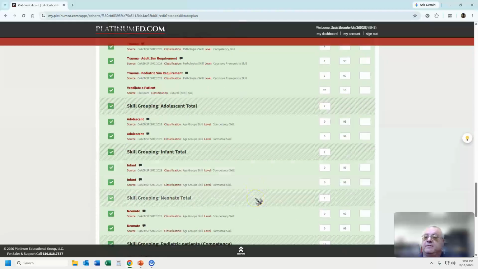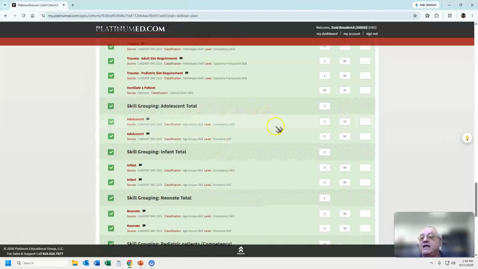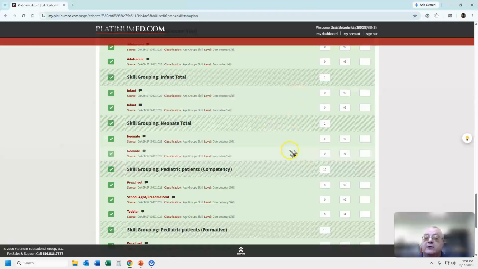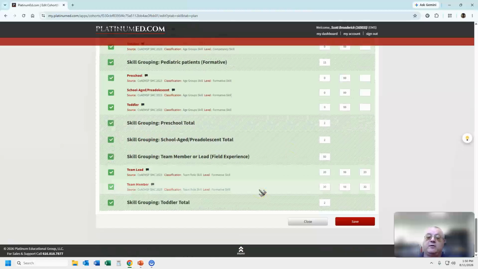And again, remember those kids? Well, we've got to have 30 of them in total, but we have to have 2 of each particular age group, and that is a requirement that we do that, okay? And these are what are called COAMPS requirements, which is our accrediting body that says that.